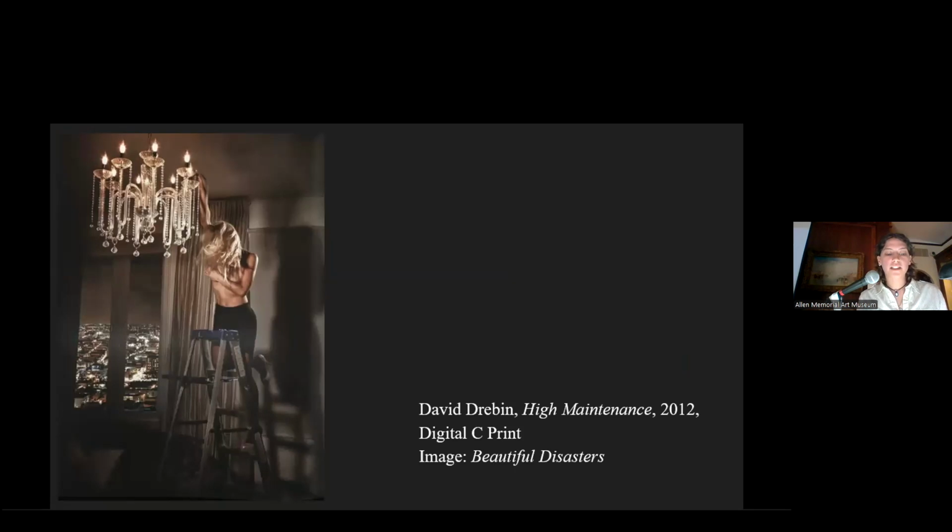High Maintenance is a 2012 photograph from his series Beautiful Disasters. A woman precariously perches on a ladder, half naked, wearing heels. Her face is covered by her hair as she covers her bare breasts with her left arm. To the left side of the photograph, a cityscape is lit up under a night sky. Apart from the fact that this situation feels a bit unwarranted, by casting the woman in this sexualized light, Drebin alludes to her promiscuity while juxtaposing her with the danger she is potentially falling into.